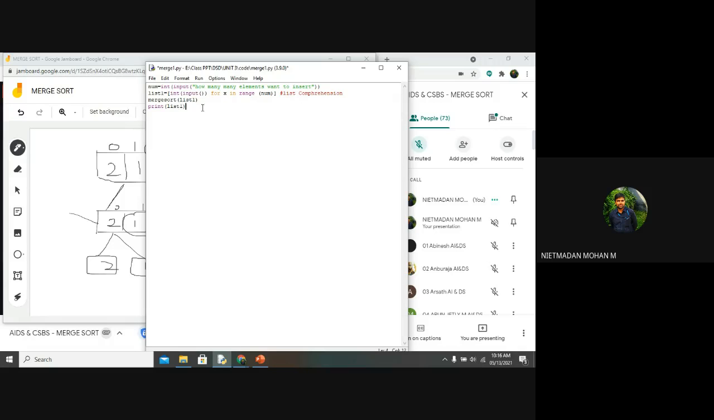So next thing, I have called the function and I have printed the list. This is the first step we want to do. It means getting an input and calling a function. Now I am declaring a function. Def merge sort of list 1.